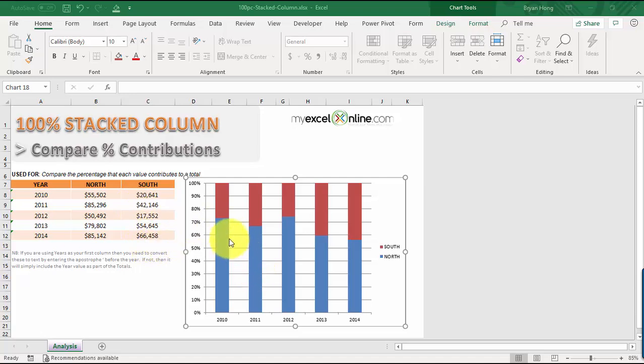So you could see here in our chart, for the year 2010, for example, we have the northern part over here showing how big the contribution is towards 100%. And then we have the southern portion over here, which is way smaller, because you can see it's 55,000 compared to 20,000. And then the same pattern applies to the rest of the years. So it's a really cool way to visually see how the contributions have been fluctuating over the past 5 years. You could use it to check a trend or see what pattern is happening here.